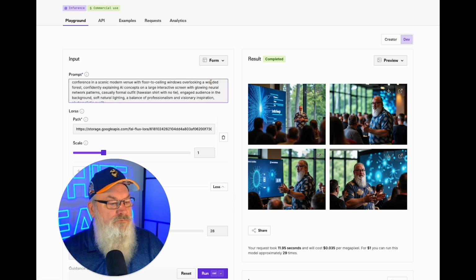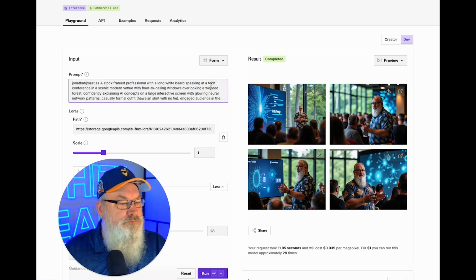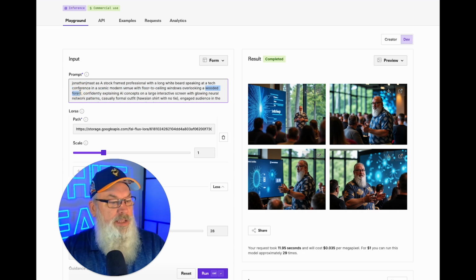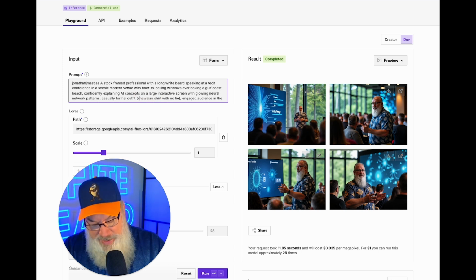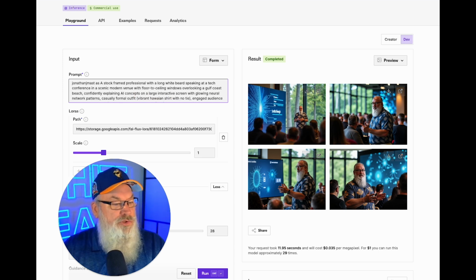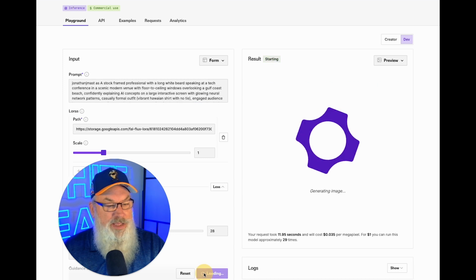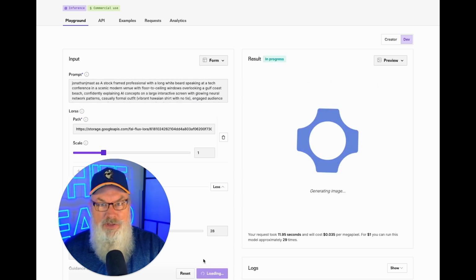And so let's change overlooking a wooded forest to, let's say, a Gulf Coast beach. I live down near the Gulf Coast, so let's go ahead and do that. And we're going to just say vibrant Hawaiian shirt. That's probably going to make sure that I get something that's bright. But let's find out here in a minute. Notice now through the windows, we should see the beach, and we should have a vibrant colored shirt on my body. Let's see how this works.